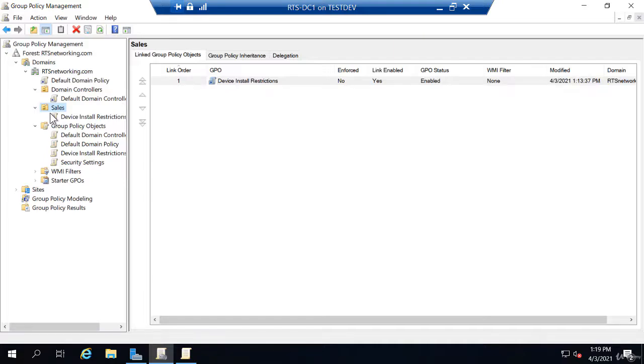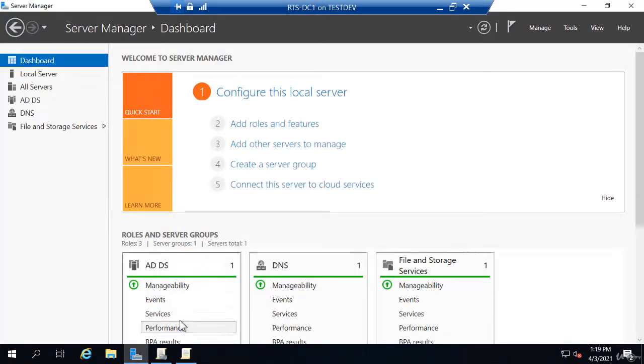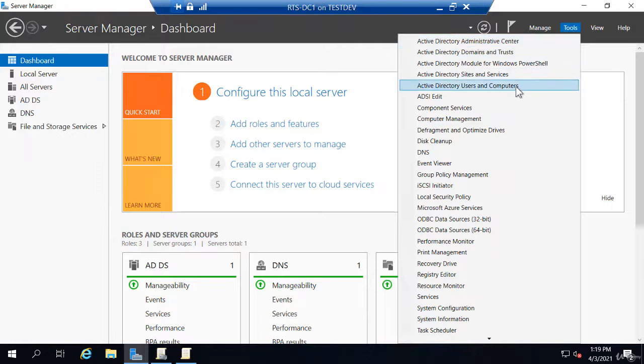Pretty fascinating. The thing to keep in mind about these group policy objects and how they work, we really need to go back to Active Directory for a moment. So I'm going to go back to Server Manager and I'm going to pull up Active Directory Users and Computers.